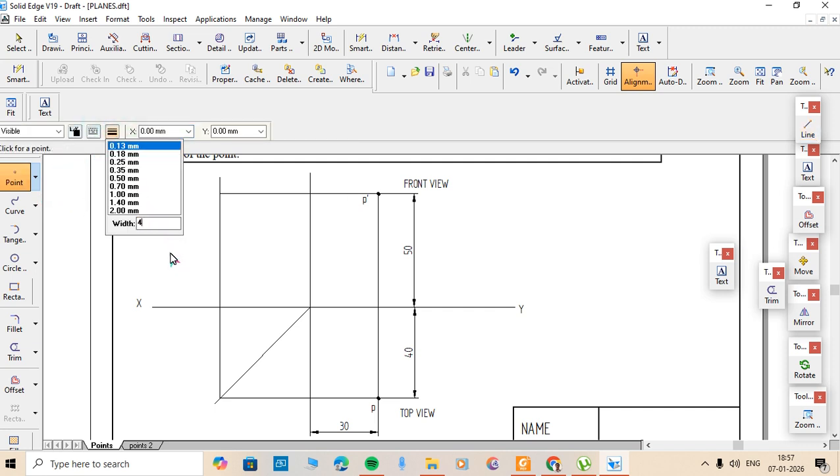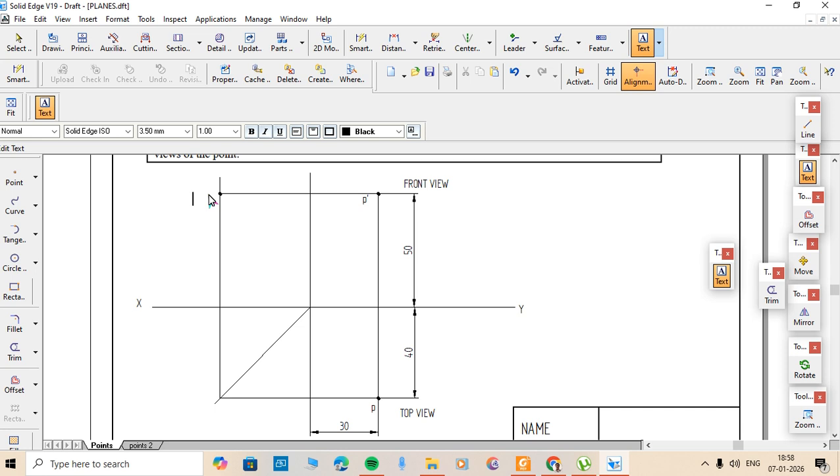So once again I will type 4 and press enter. So here end point, left click, so point will be created. Mention this point as P double dash, and mention this plane as LPP, and the view what you get here is the right side view, viewing from the right side of the object. So right side view and left profile plane.